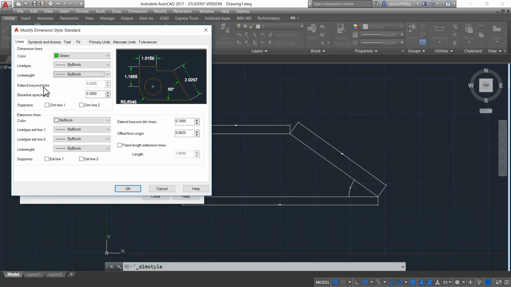You can extend beyond the text. That means you can extend this dimension line beyond this line if you change the line type. Extend beyond text and baseline spacing are not much important, so you can change the value if you want, or else you can let it be the same itself. You can suppress the dimension lines if you want in any direction, or you can use both. It's better to use both if you need.